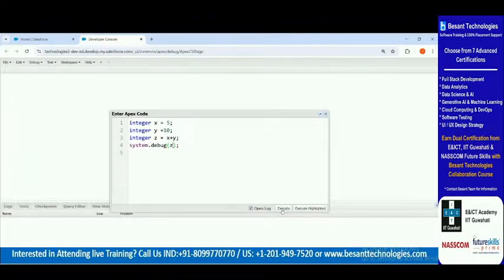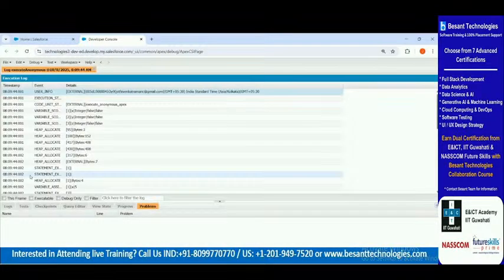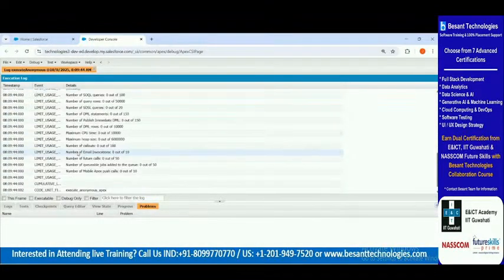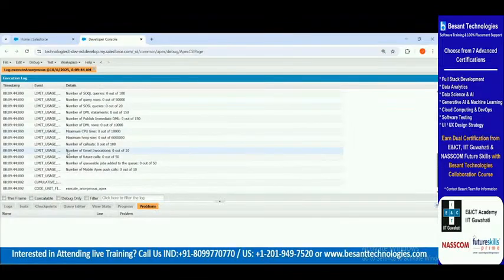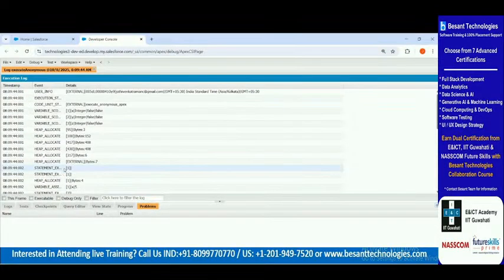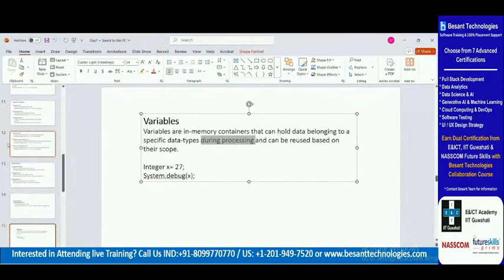Now I'm going to execute. After execution, you can see the log section. In the log section you can see, step by step, the time taken for the full code to execute. Any error will be shown here too. If you go to the debug only option, you can see the final answer, the printed system.debug value. So 15. This is called the addition operator.